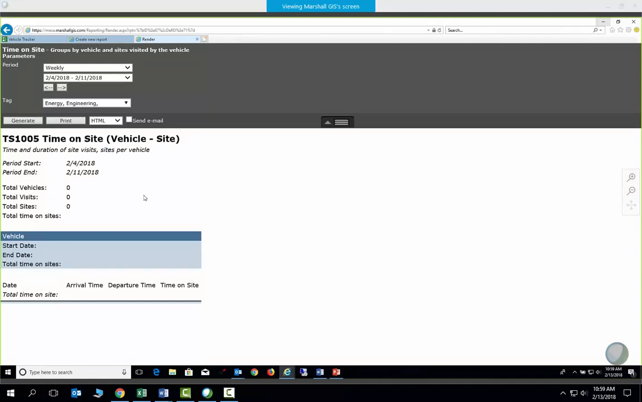There's no points of interest currently, so obviously it shows nothing. But once you get a point of interest set up, this is essentially what the report will look like.